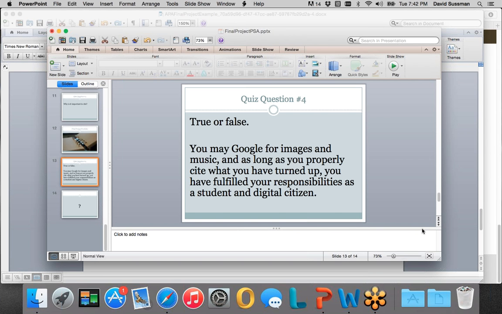It's not really a trick question, but it's designed to test people's true and complete knowledge of what it means to be a responsible person who's using materials correctly.